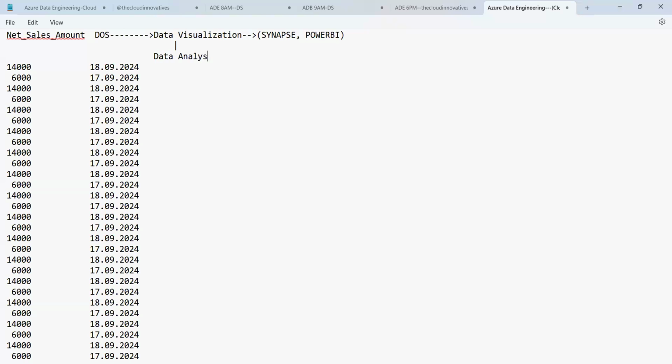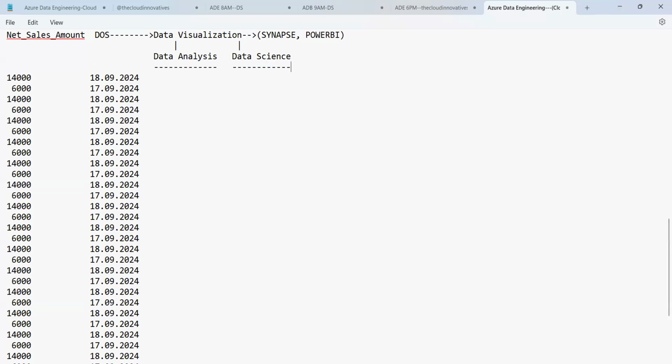Analysis. And what is the next layer of this, guys? Any idea? What's the next layer? Data science. Here you have data analysis, and here you have data science. So data analysis and data science, these are the two layers we have.